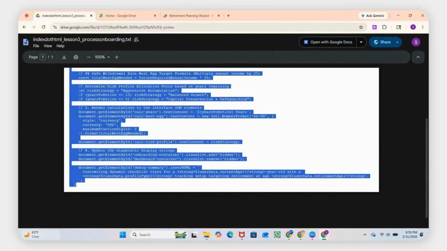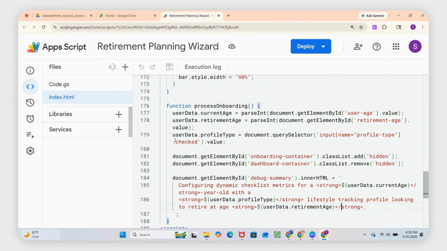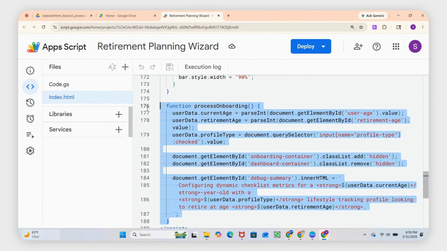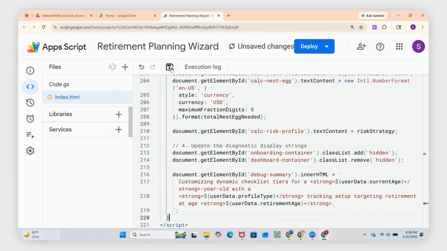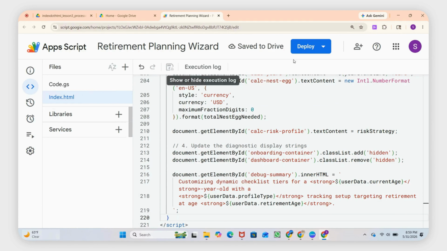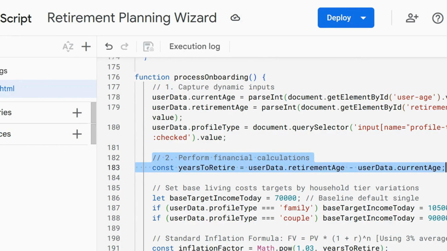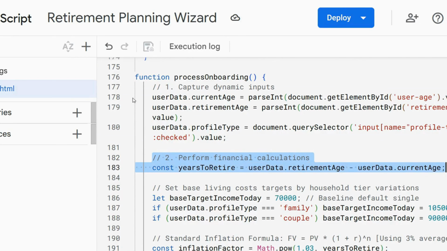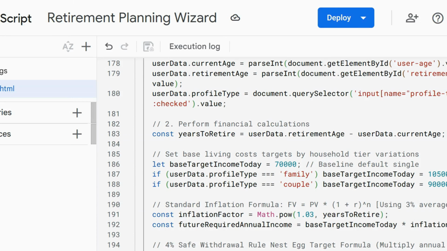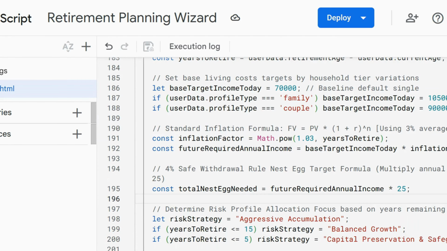Let's break down exactly how this brain thinks about the data your user inputs. It solves 3 massive financial equations instantly. Equation number 1 is the simplest: time. The code looks at this line right here. It takes the target retirement age and subtracts the user's current age. Simple subtraction. If you are 35 and want to retire at 65, the app calculates 65 minus 35 and knows you have exactly 30 years left to build wealth.